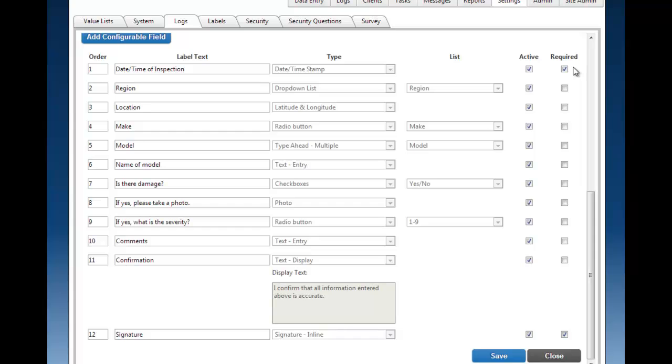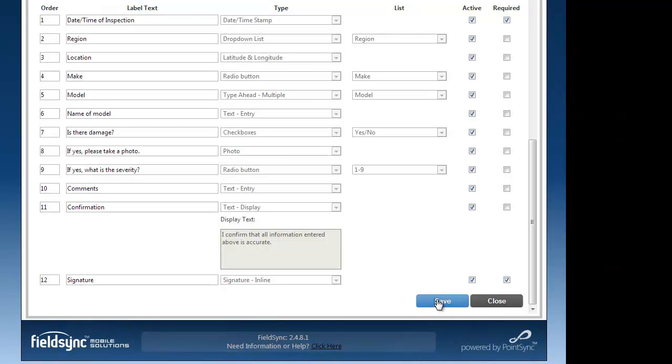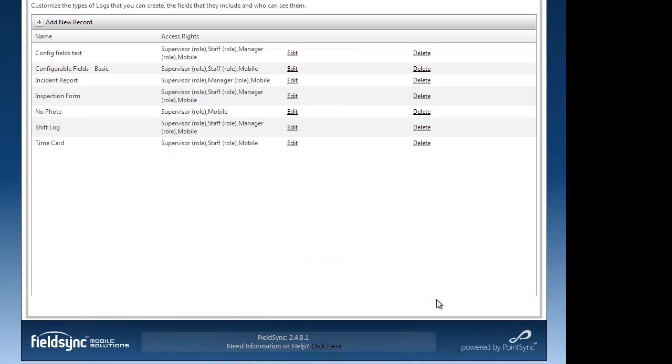Now for this example, I've only made two of the fields required. One is the date and time stamp, and one is the signature. You have the ability to decide which of the fields within your inspection form that you want to make sure that the data is captured on. And what that means is that your users will not be able to save the form until they've completed those required fields. So that is one way to make sure that you're getting all of the complete information, which will save some of those trips that you might have now where you have an inspector going out and coming back with an incomplete form. So I'm going to save this log, and then we'll go and take a look at it on the mobile application.